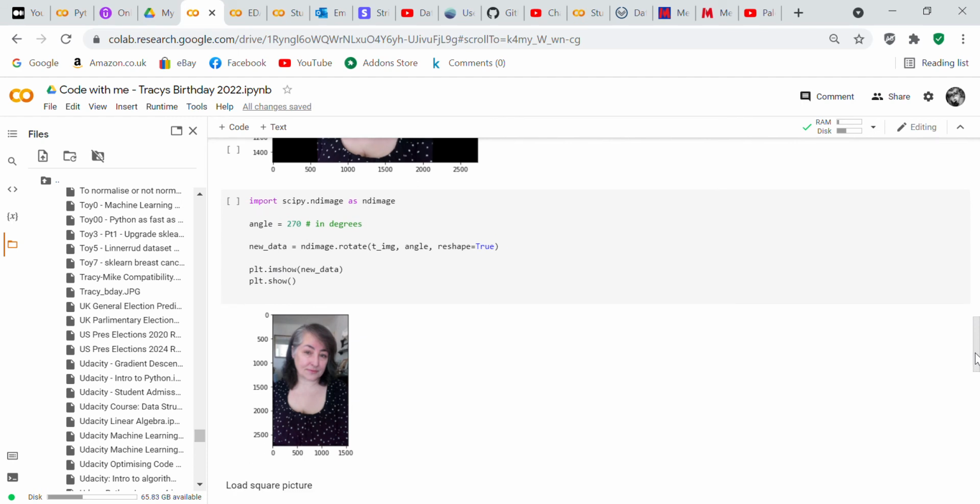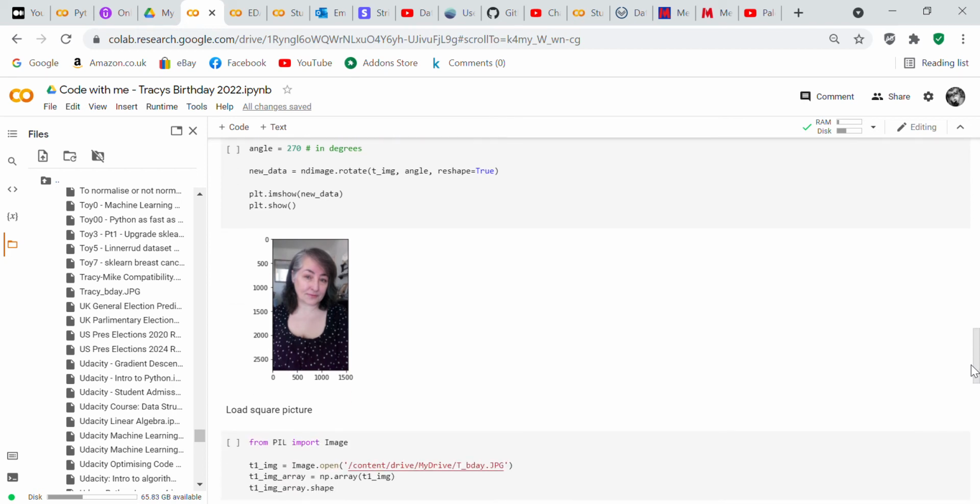So I tried using SciPy ndimage, import ndimage, to see what would happen. So I set my angle to 270, new_data equals ndimage.rotate, timg, angle, and reshape equals True. And so plt.imshow(new_data), plt.show. So that's a picture of me with it rotated.